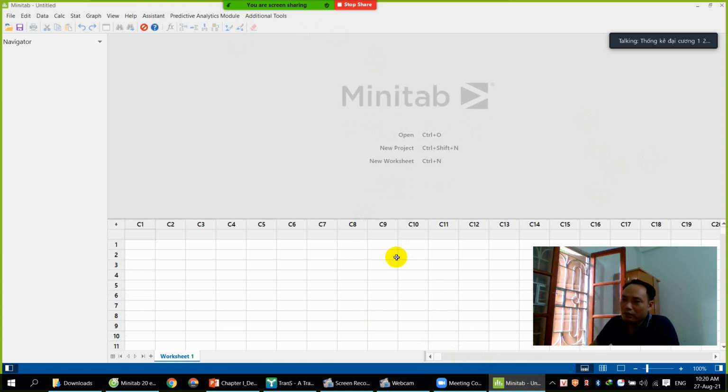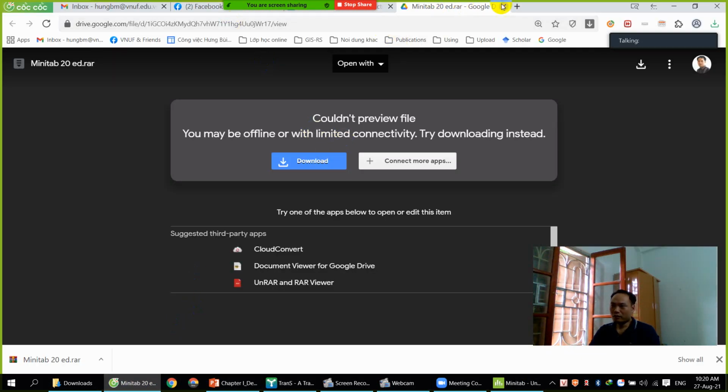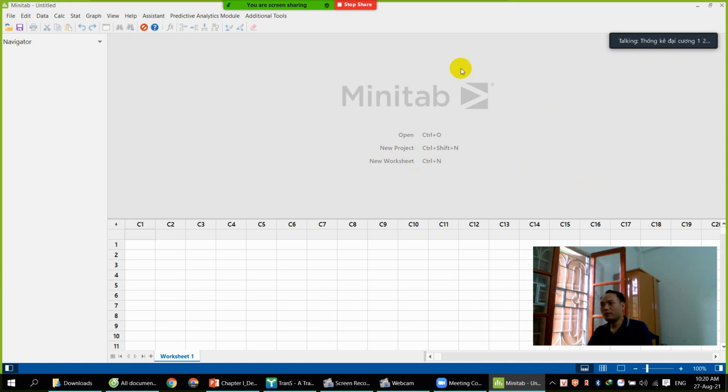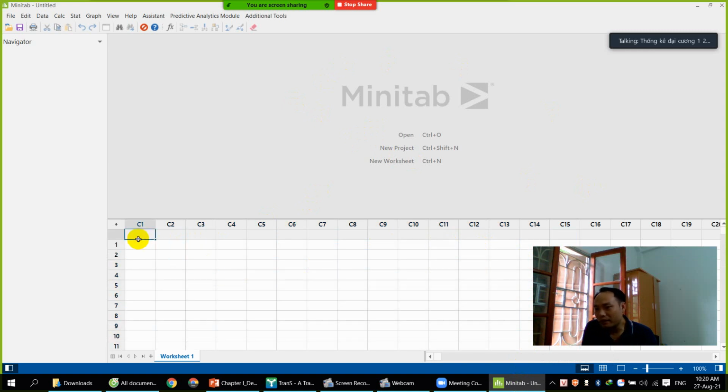Okay, so now open Minitab. Have you opened it? Okay, very good. Here, I want to show you something. The first thing I want to show you is this area. It's called the data window. We can input data in this area, like Excel spreadsheets, very easy.